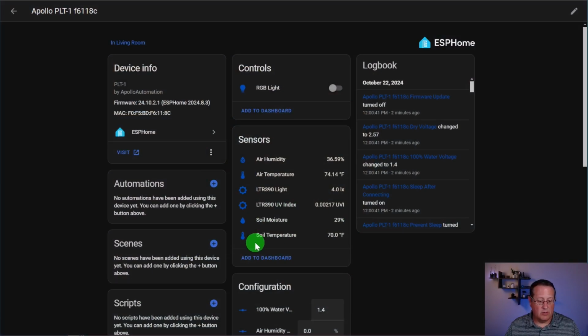The reason why it didn't work initially is that you can't plug the temperature probe into the PLT-1 while it's powered up. Plug it in first to the PLT-1 and then plug in your sensor to power. If you do it the other way around, you're not going to get any temperature sensor readings.